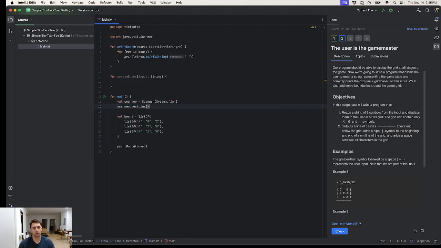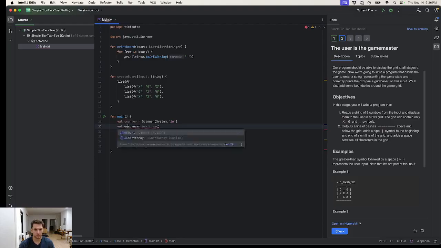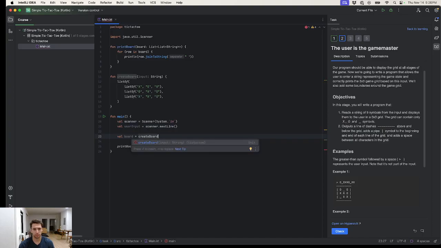So now I want this to stay like this. This can come up here. Let's just call it val user input equals that. Now board is create board user input. We're gonna.